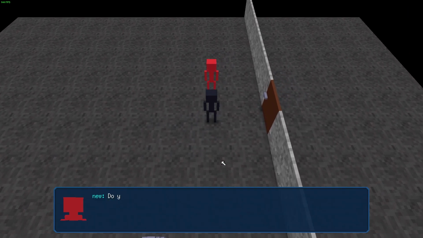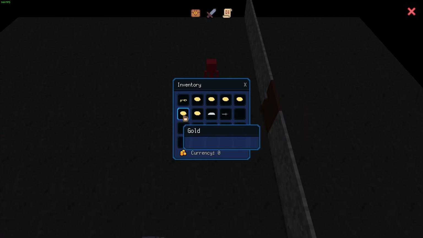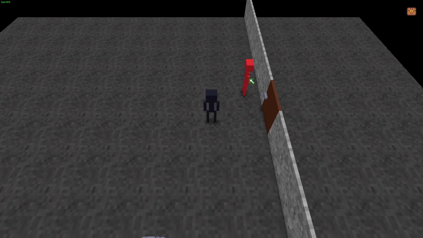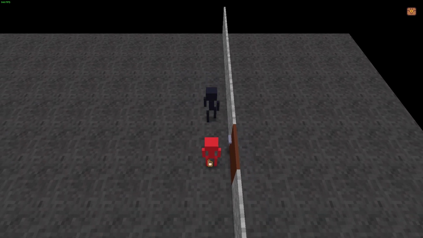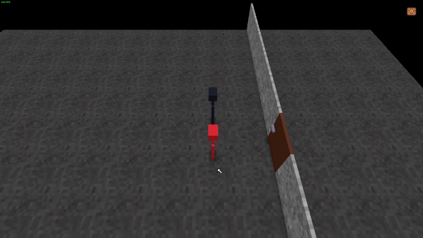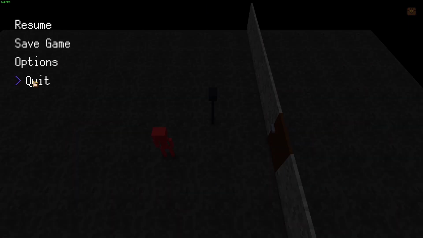Now if we go talk to him again, buy iron for 1 gold. Now we have all these 6 in here, and we have an iron in our inventory. And now if we talk to him again and we don't want to buy anything, we just press cancel and we're not buying anything. So these gold items are not stackable. I forgot to make them stackable. They are 1 in each inventory slot. That's not optimal. We're gonna change this.